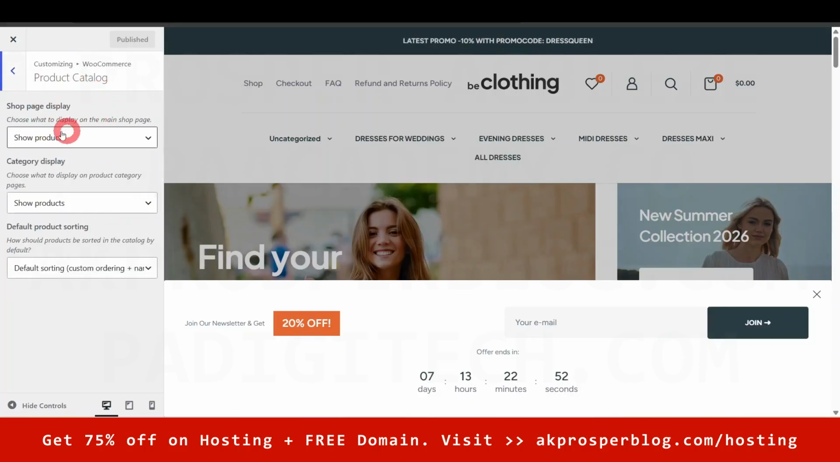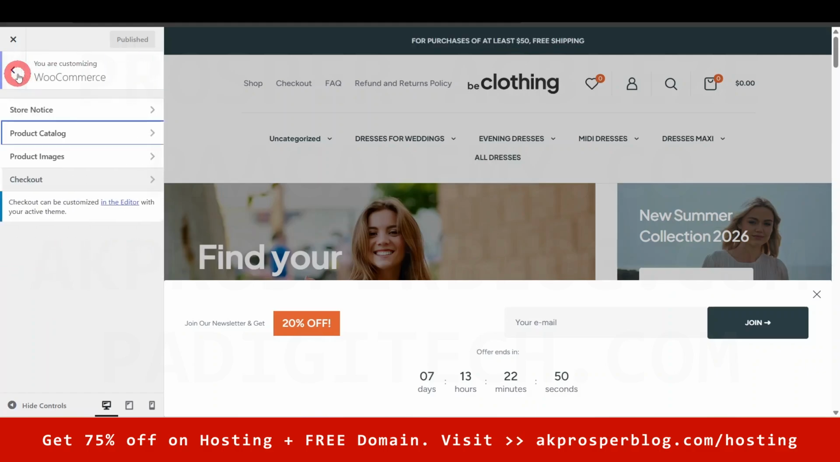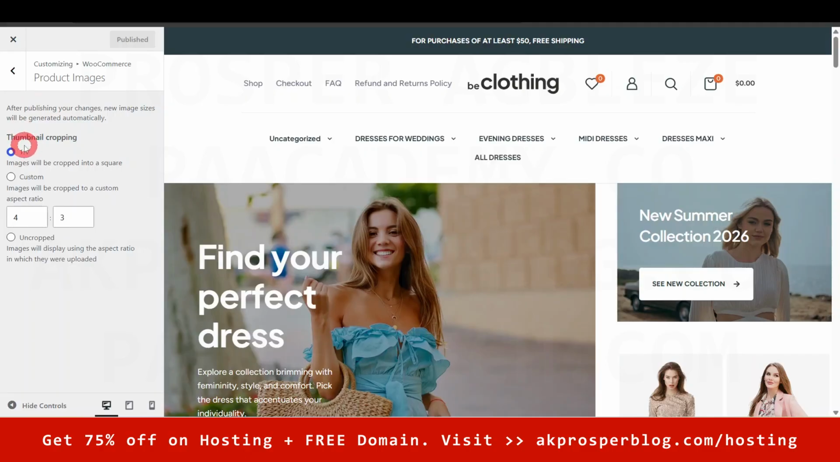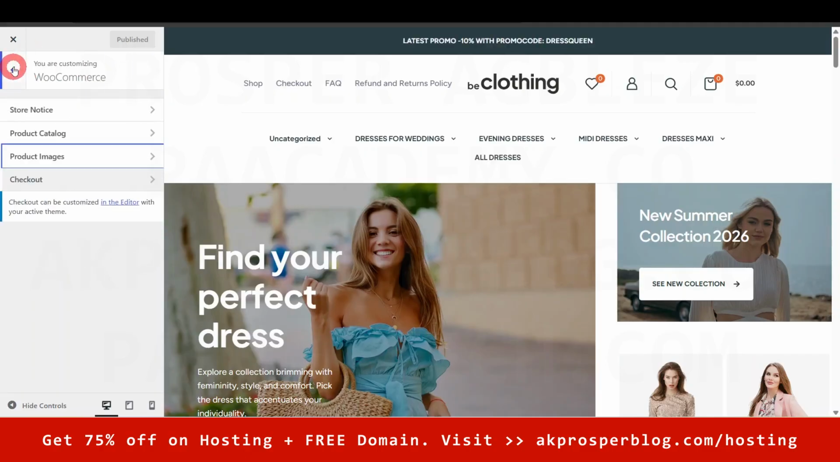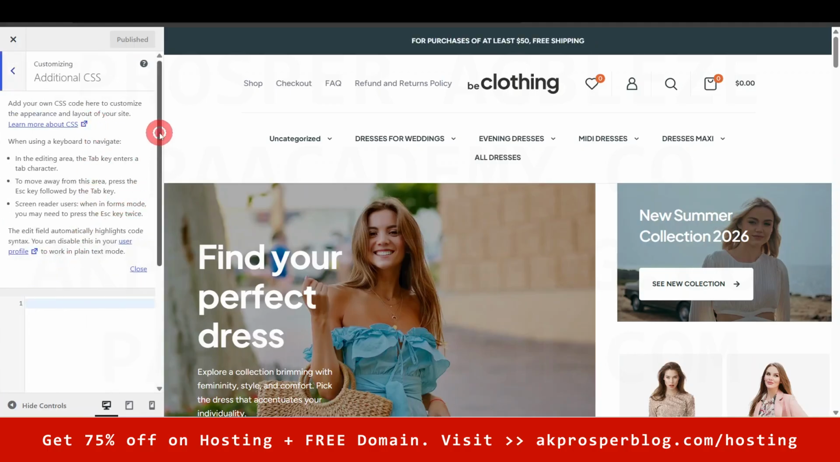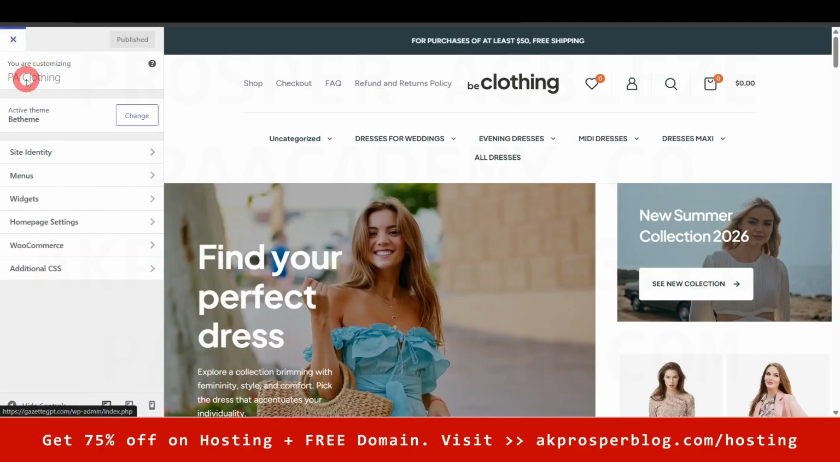Product catalog, show products, these settings are okay the way they are. Product image, if you want to select the product image size, thumbnail cropping and the likes, but by default they are okay. If you're familiar with CSS and you want to do some CSS, this is where you can put in those CSS code. So there's pretty much nothing to do right here under customize.